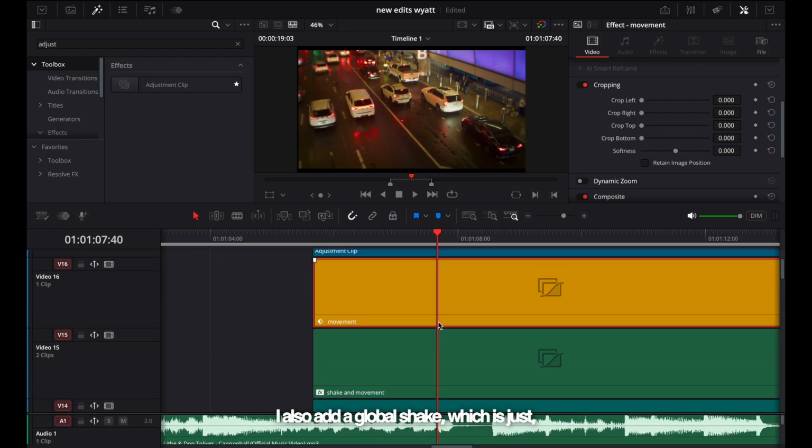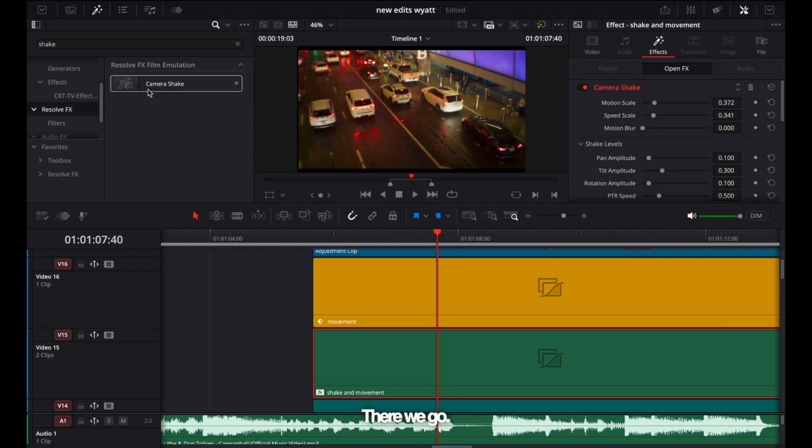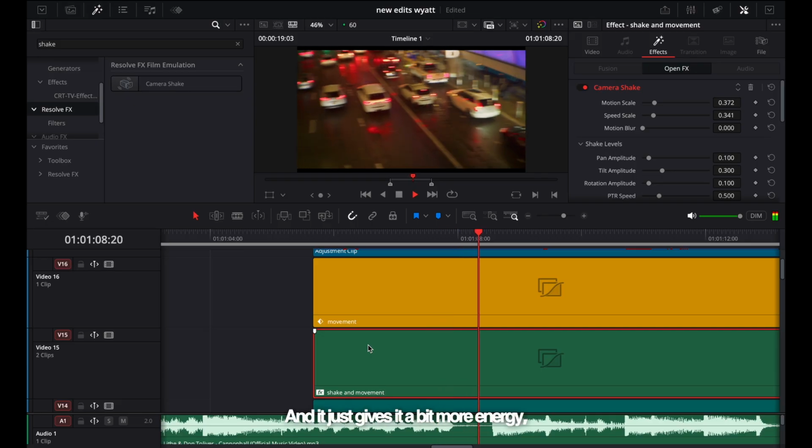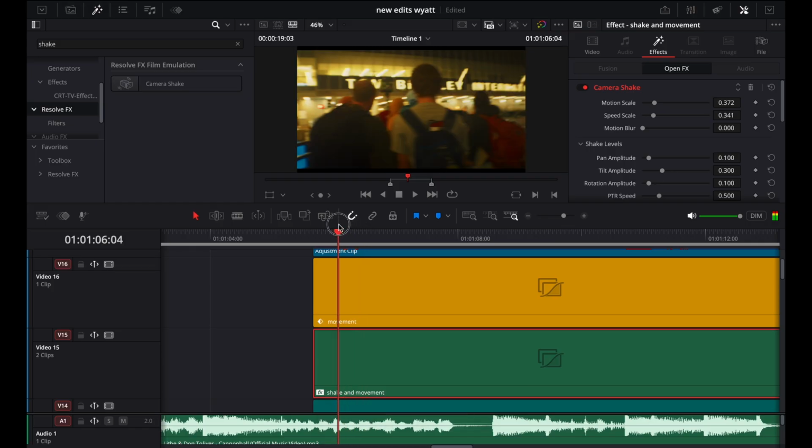I also add a global shake, which is just, I just grab the camera shake here. Not the Fusion transition. Where is it? The effects, or is it Resolve effects? There we go, the camera shake film emulation. Just drag that onto here, and what that's doing is adding a really subtle shake that takes away that roboticness of what videos can often feel like, and it just gives it a bit more energy, as you can see, which I think is definitely worth putting in there.